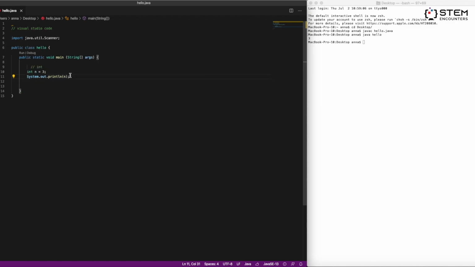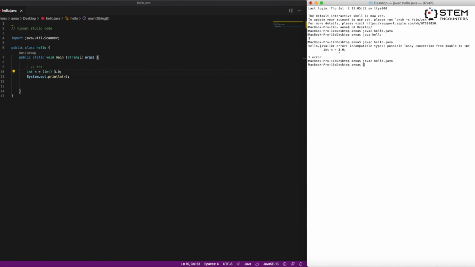Okay, so that is an integer, and I'll show you if you try to set n to a non-integer, for example 3.0, this would not be considered an integer, and you get an error, incompatible types. So you cannot set an integer to a non-integer when initializing it. However, if you use what we call casting, when you just say, I want it to be an integer by using parentheses int, then it will set the variable to an integer 3.